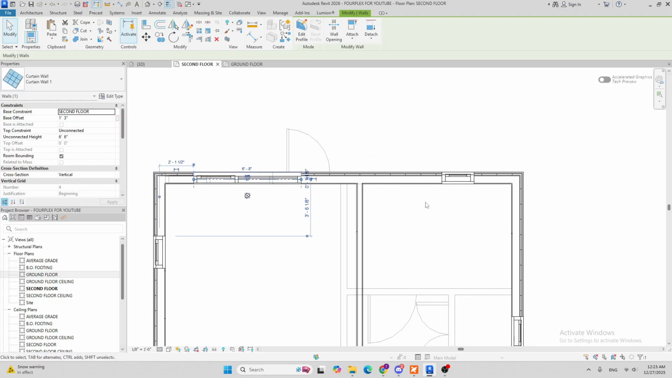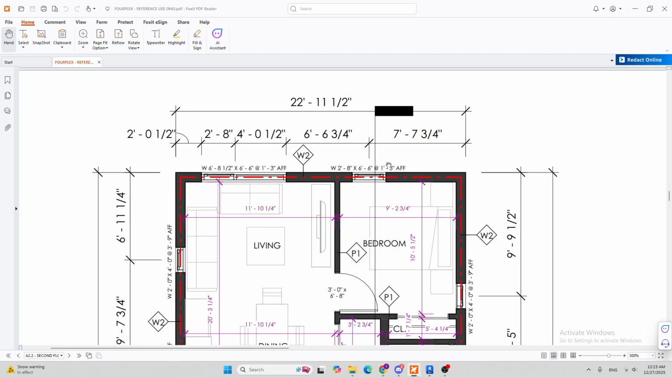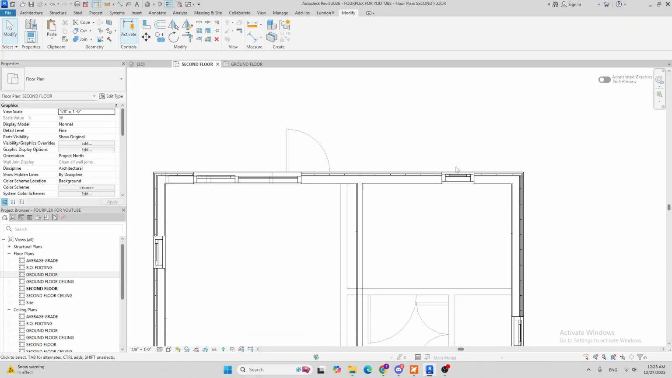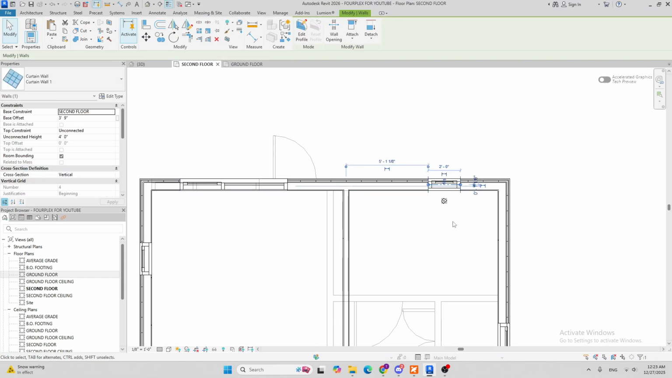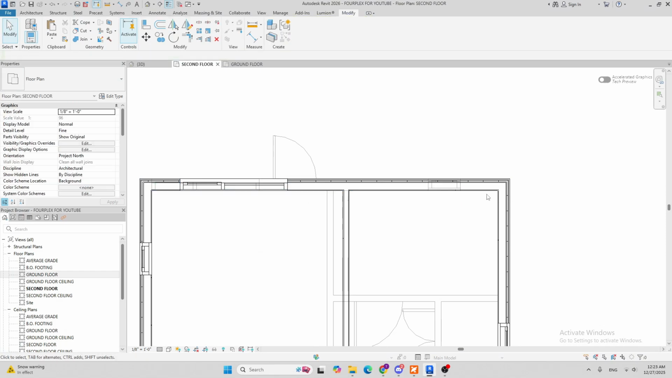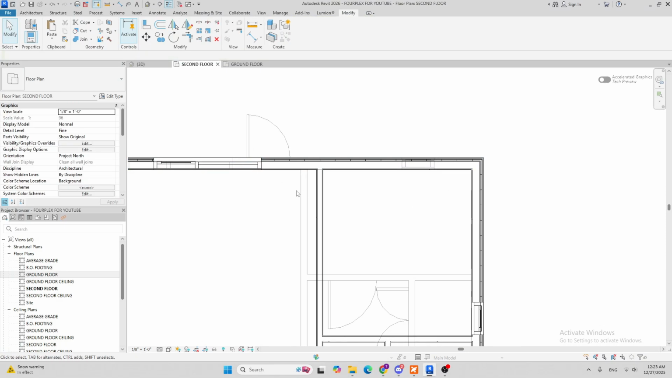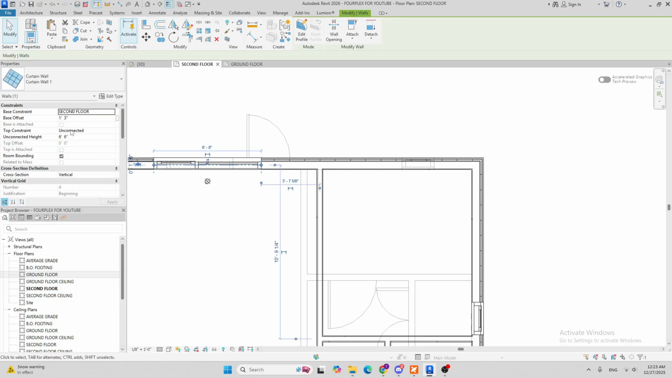And this window here, that's a 2x4, am I correct? Yeah, that's a 2x4. But in the PDF it says 2x8 by 6'6". So I'm gonna delete that, and I'm gonna create a 2x4, 2'8" by 6'6". So this one is 6'6".